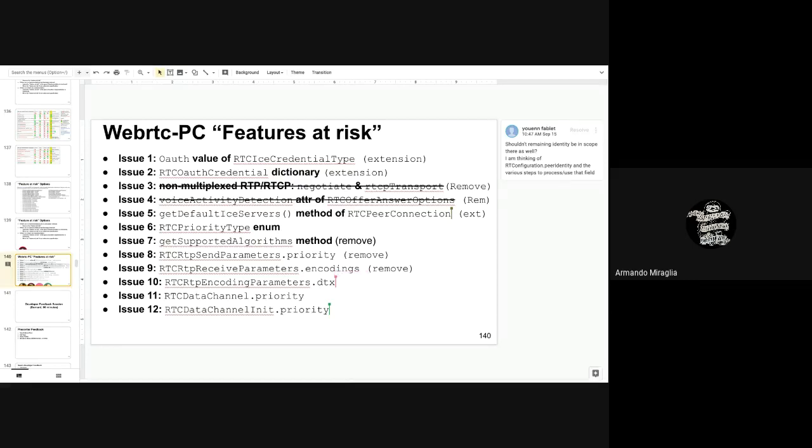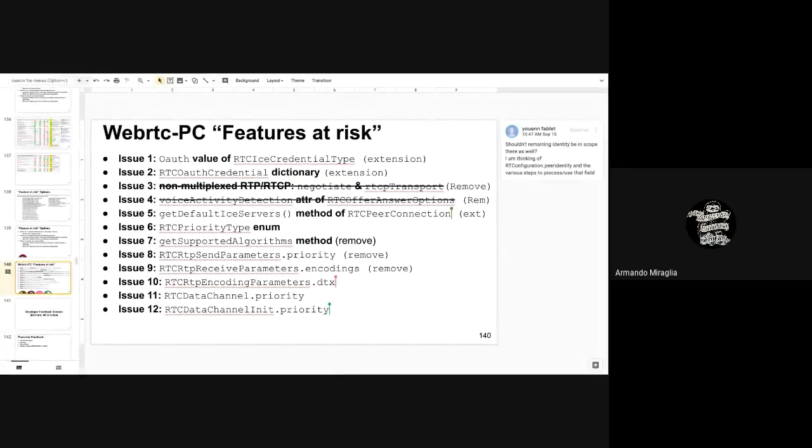Encoding parameters DTX. Oh boy. Is anybody ever going to implement this? It was kind of esoteric to begin with. Nobody implemented it. We have DTX in Chrome, but it's enabled by tweaking the SDP. That's for Opus? Yes. This is a different weird little thing. Possibly extension spec if anyone wants it. If anybody wants it, right.